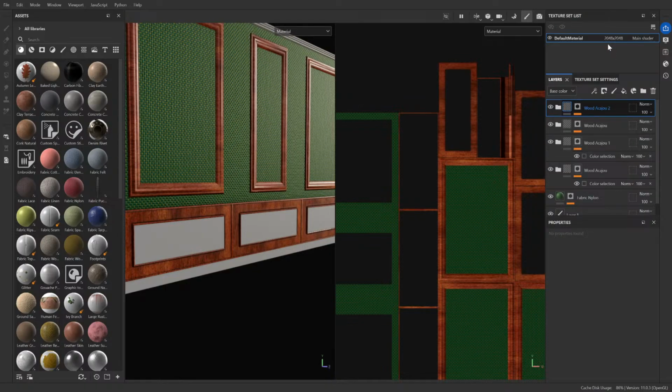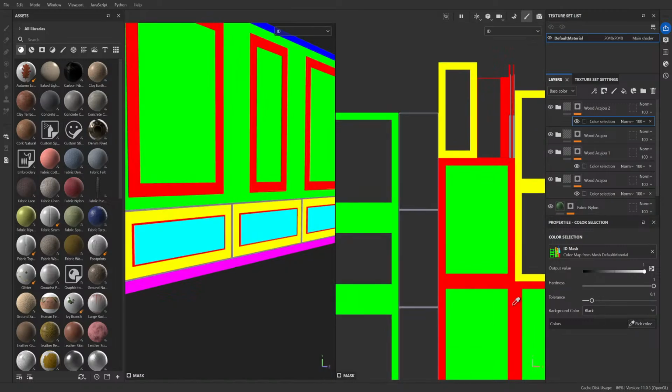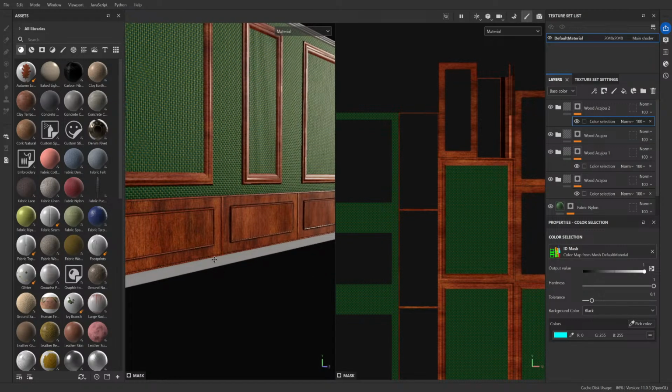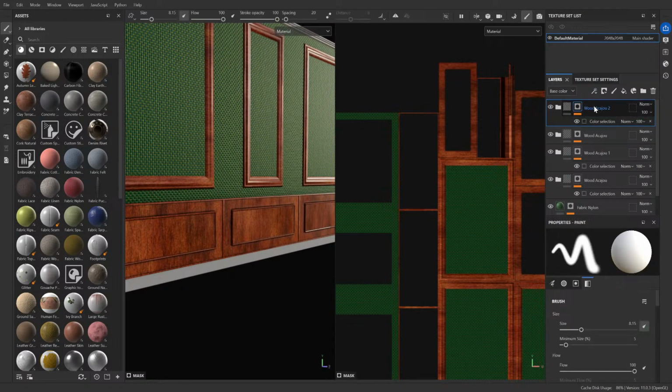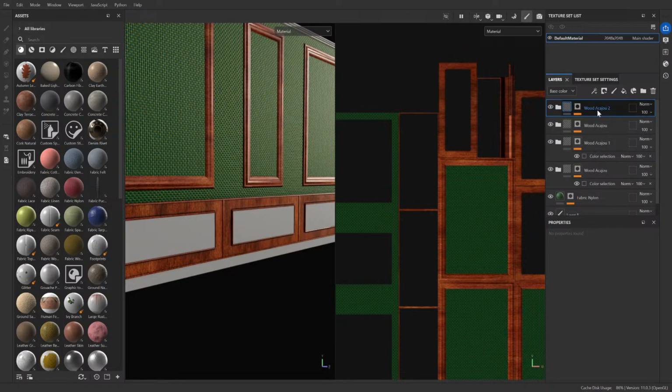Probably just make it wood again. We can always come back later and change it. Same thing with this. I don't know why. There's probably a way to add like multiple masks. Oh, I could probably just add multiple masks. It's probably just that simple.